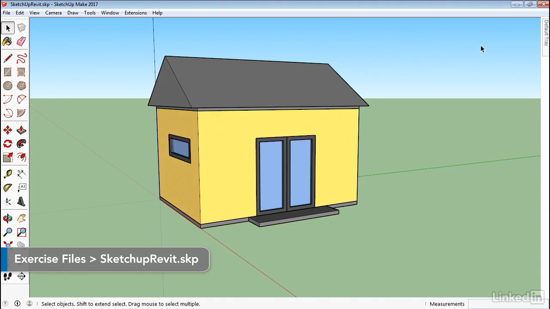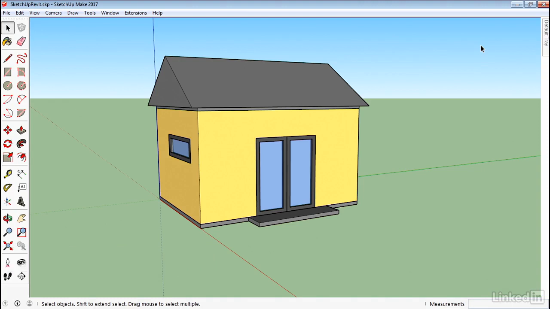Now, Revit is a very popular BIM application, and a lot of times you'll do your conceptual work in SketchUp, but then in order to turn that project into reality, you will need to move over to something like Revit. So let's take a look at how to do this.